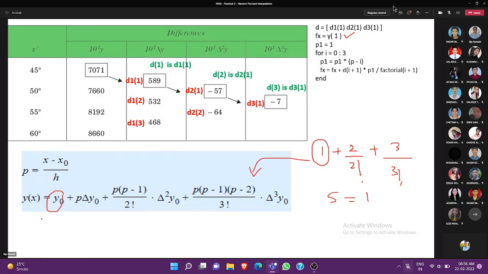Same way, the same thing, you compare it here. So instead of this 1, you have y0. So that is what is initialized here. Instead of s, we have used f of x. That's all. Now the same thing, product. Instead of p, we have used p1. That's all. Hope it's clear, students.